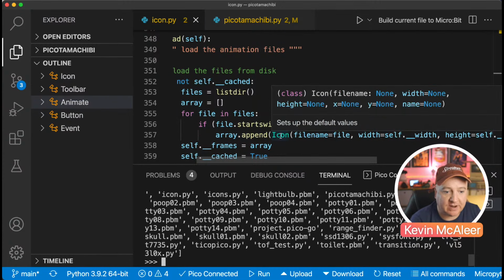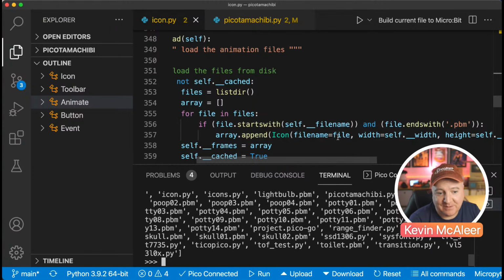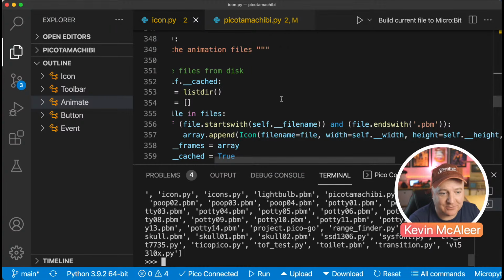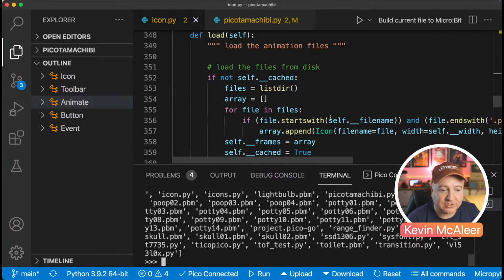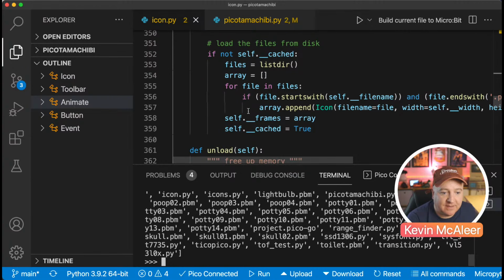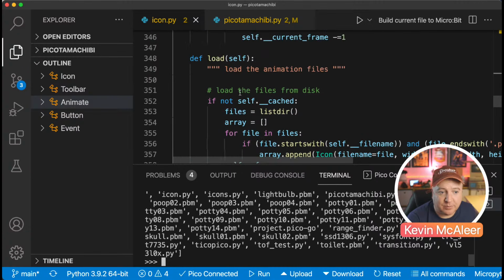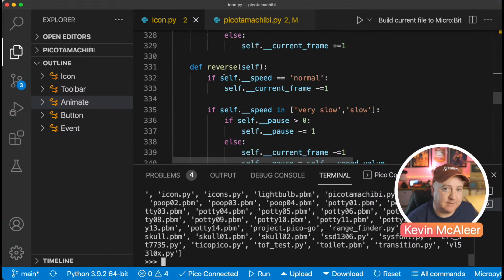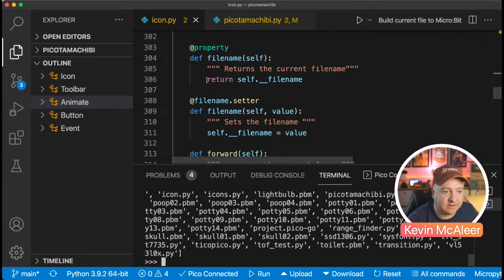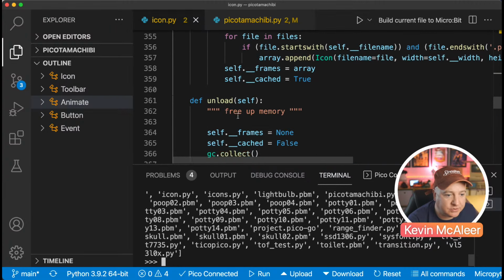It will basically just create a new icon with the file name of file, with the width as the width that we've currently got, whatever that's set, the X and the Y and the name, and it will just append that to that array that we've just created there. And that's it. So that will build up and load into memory all the file animation frames for that particular thing. So that's what load does.